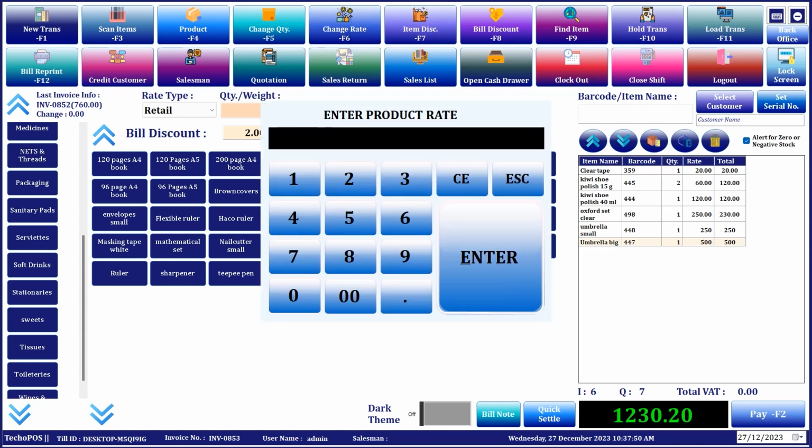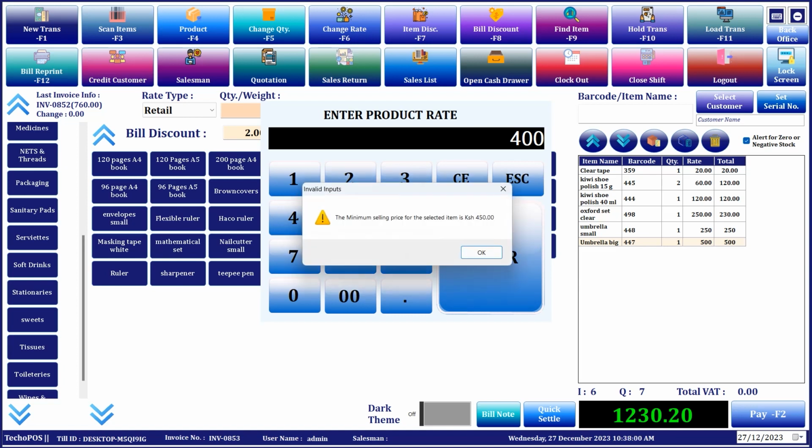If, for example, I try to sell this at 400 and the minimum sell rate is above 400, then it will not allow you to change that rate beyond that. So it will give you a warning that the minimum selling price for the selected item is blah blah blah.